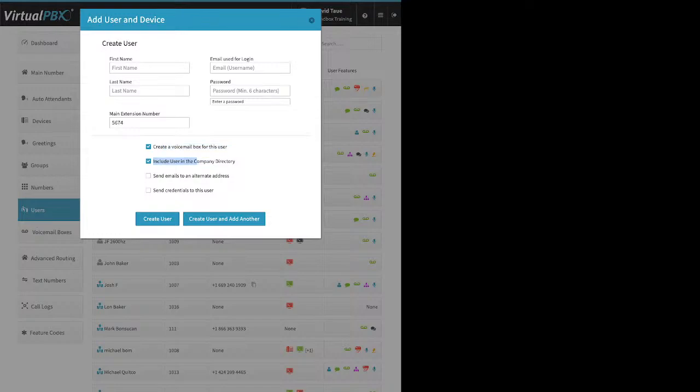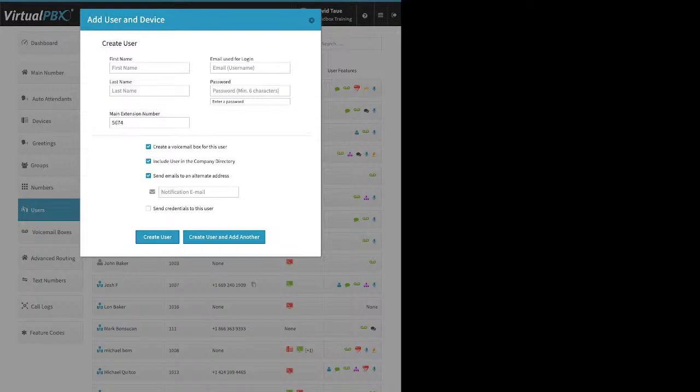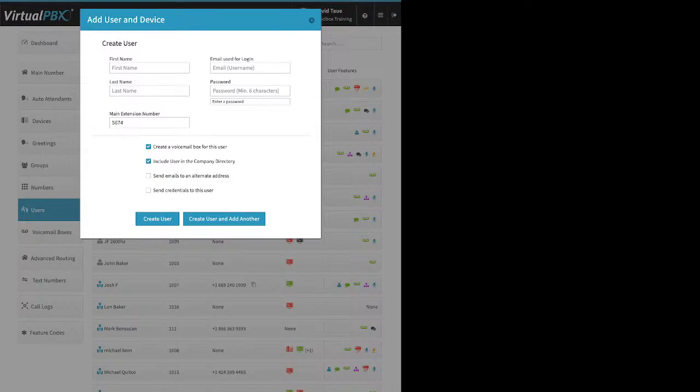Include in the user directory. You can change this at any time. This is send emails to an alternate address. So by default, if the system needs to send a message to your users, it uses the email address used for login, for things like voicemail notifications or password resets. If you need to go to a different address, then you would check this box here and enter in that different email address. If it's okay going to the email address used for login, then you don't need to do anything here.